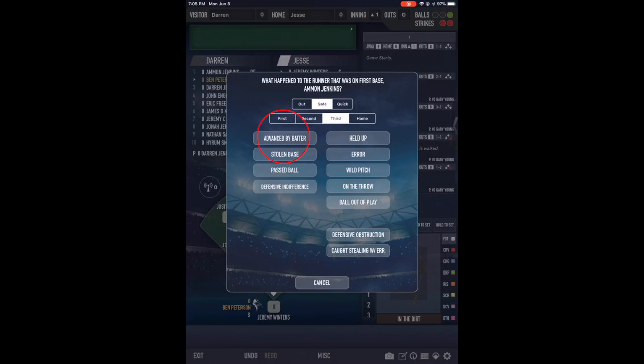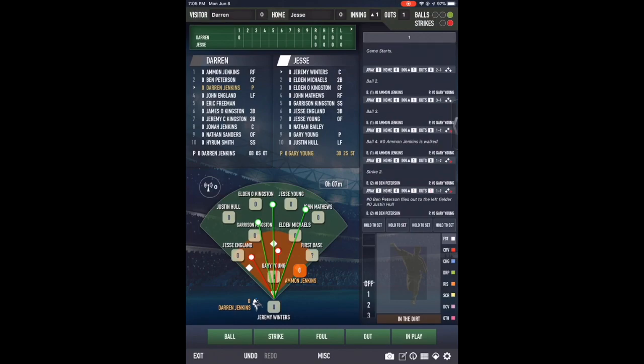So he was advanced by the batter. If he hit a pop fly in the outfield and he tagged up and ran, he was advanced by the batter. But in this case, he held up. And that also means, if the runner didn't tag up and he got out on that same play, you would just switch the very top to be out and he got tagged out.